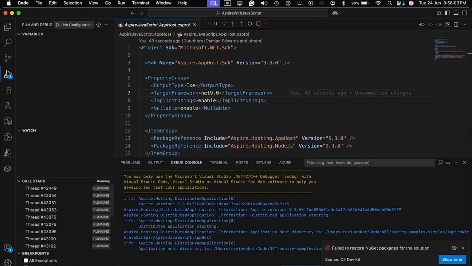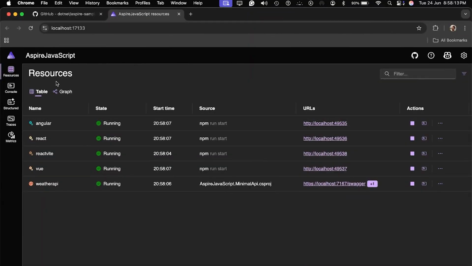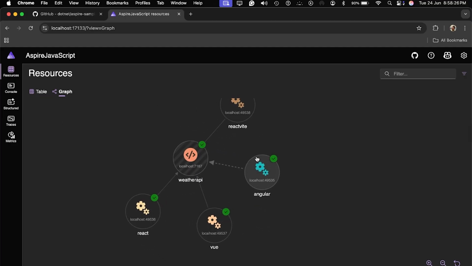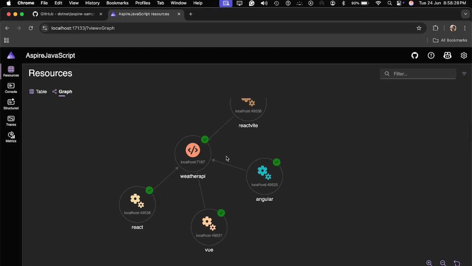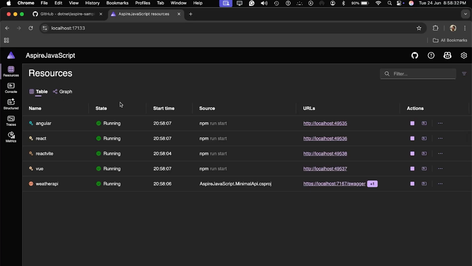Once I run, let's see if it runs. Yeah, you can see now we have all of our resources in two different formats. One is table and another is graph. You can see it in a tabular format or else like this. Here the green tick shows the service is up and running without any issues.